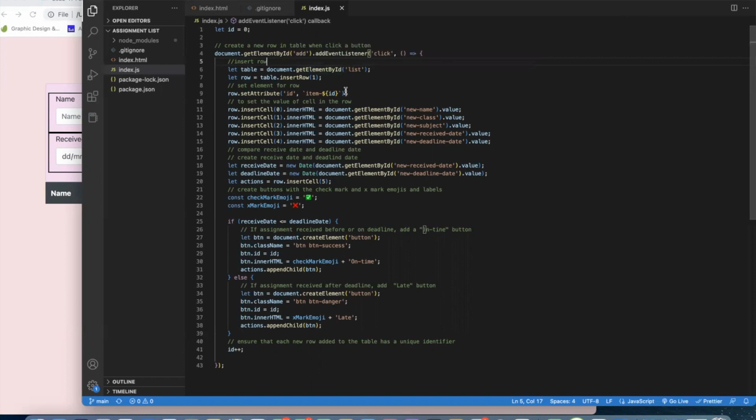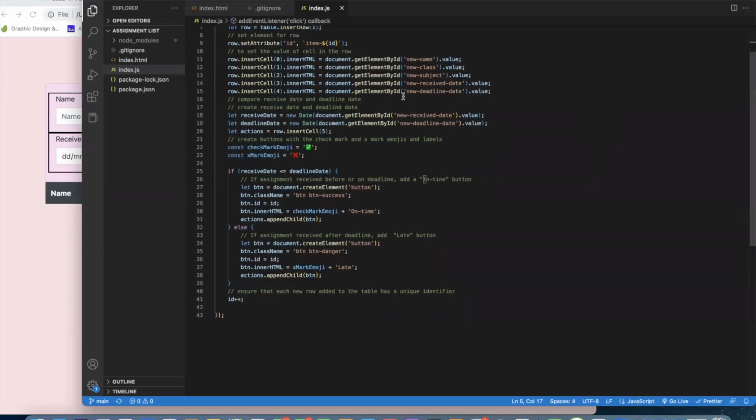I use the ID of the name list, and I set an element for the row by ID, and I create an item to show the ID. I set the value of each cell in the row with a new name, new class, new subject, new receipt date, and new deadline date. Then I compare the receipt date and the deadline date.